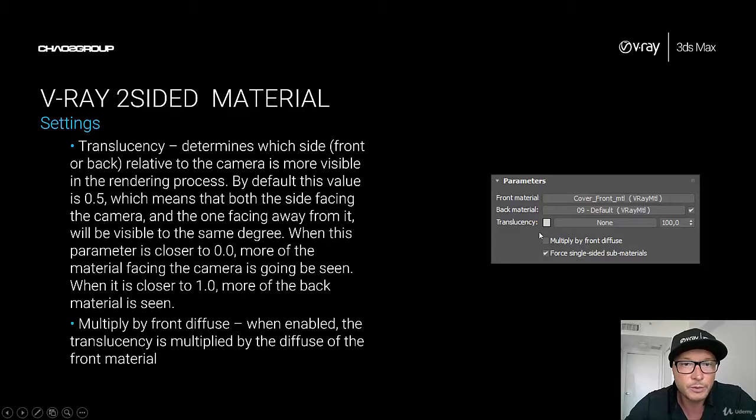Translucency determines which side, front or back, relative to the camera is more visible in the rendering process. By default, this value is 0.5, which means that both the side facing the camera and the one facing away from it will be visible to the same degree. When this parameter is closer to 0, more of the material facing the camera is going to be seen. When it is closer to 1, more of the back side material is seen.